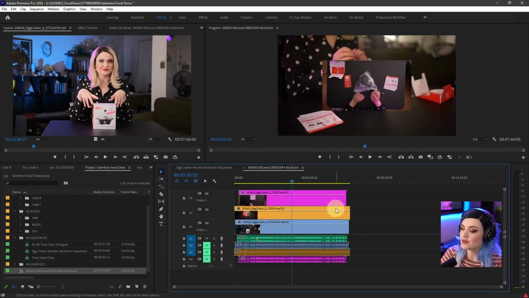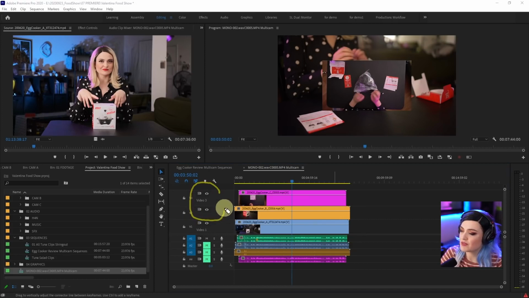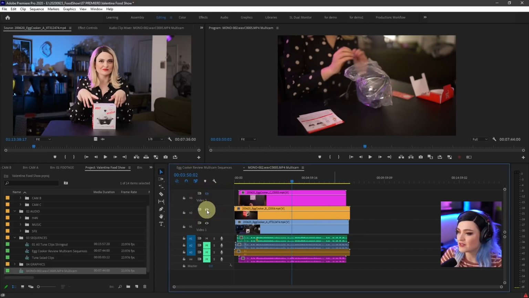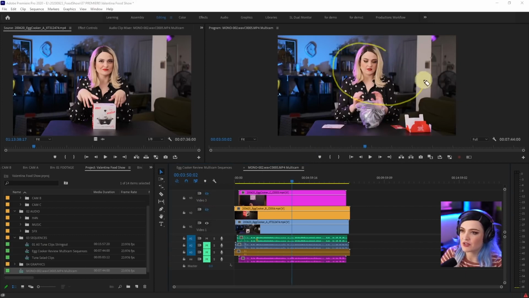So how can you tell? Well, let's actually hide both of these top clips right here by pressing on the eye icons so that we can see the one underneath and see if the voice lines up. Let's play it.